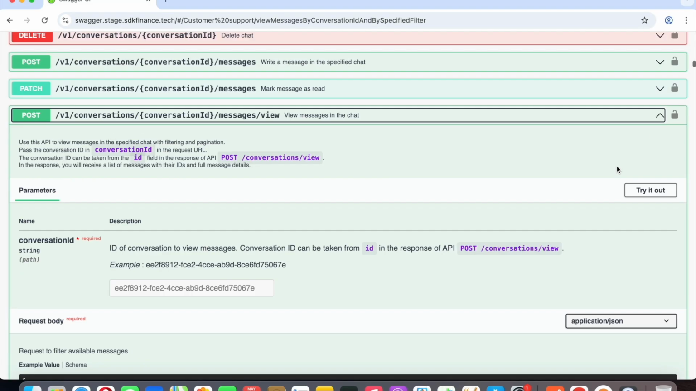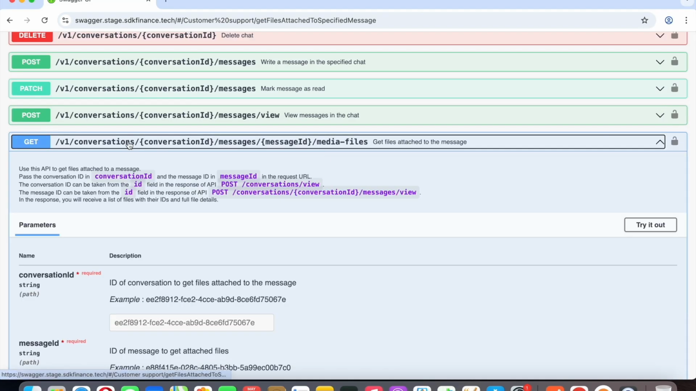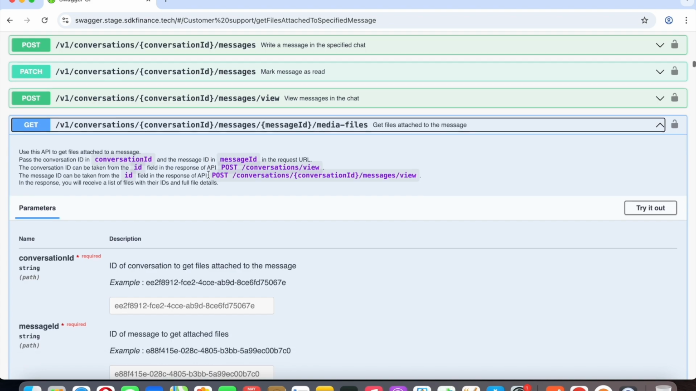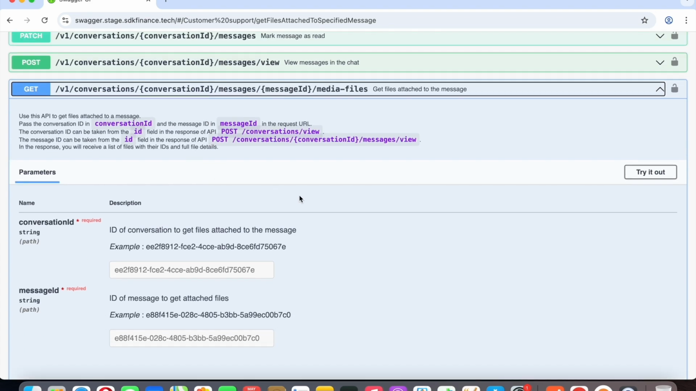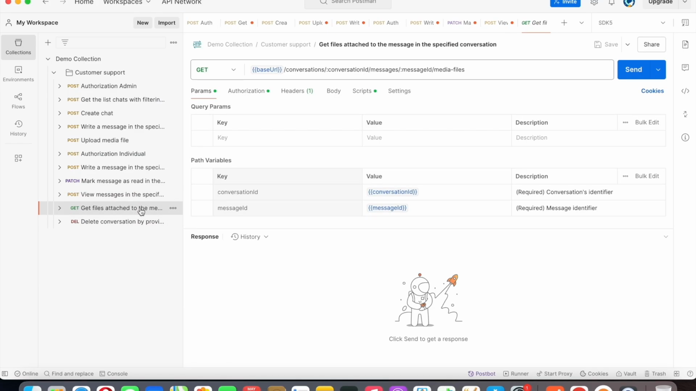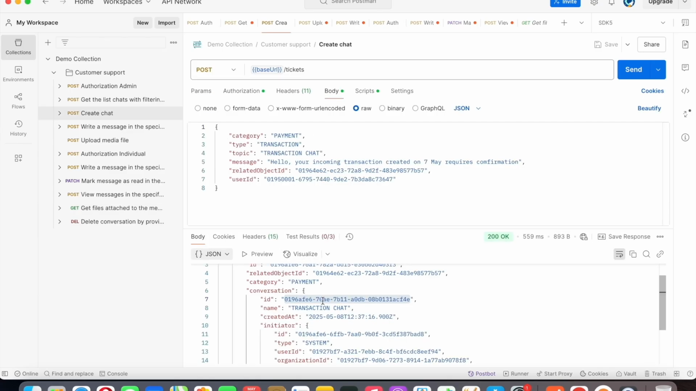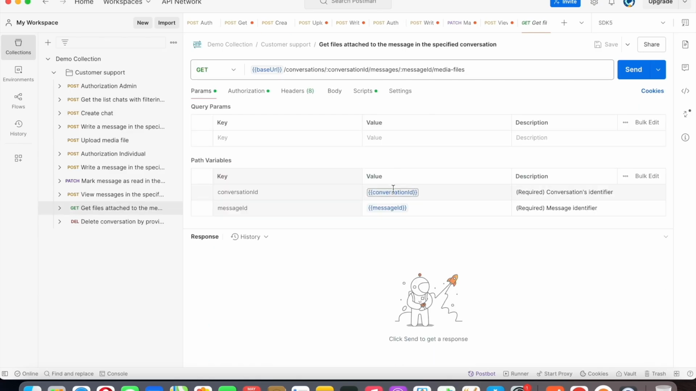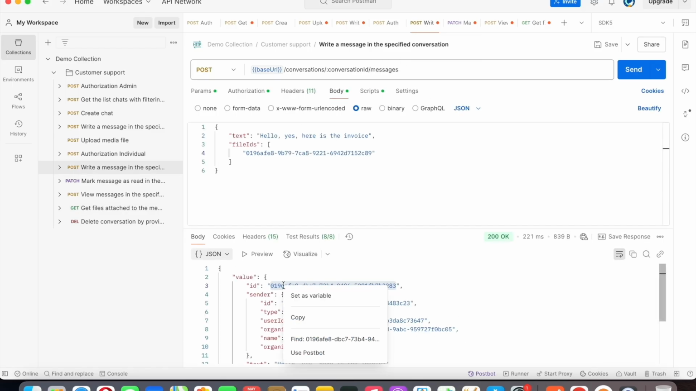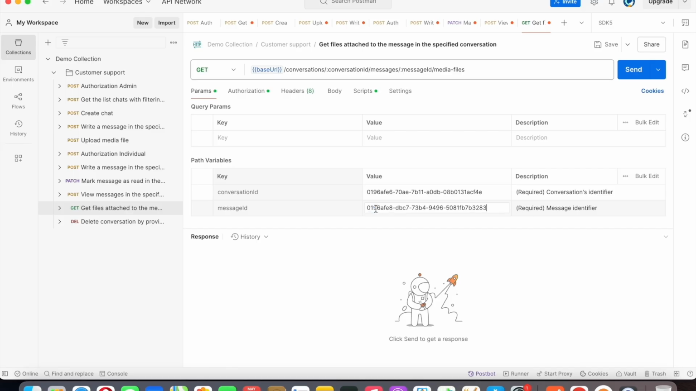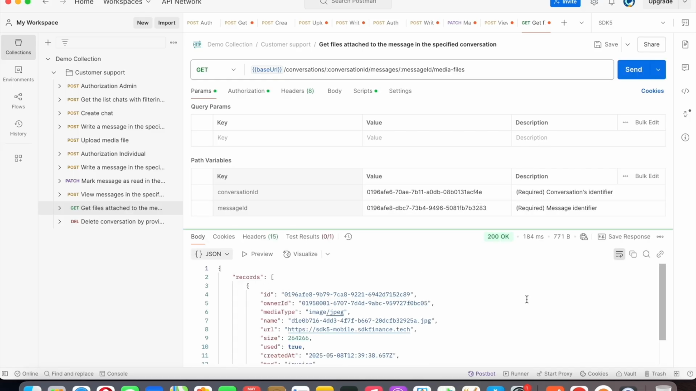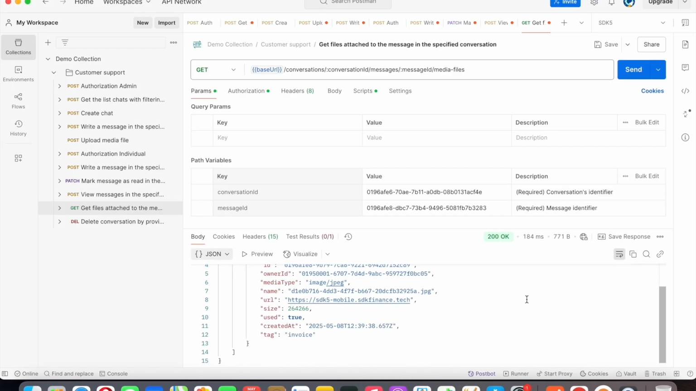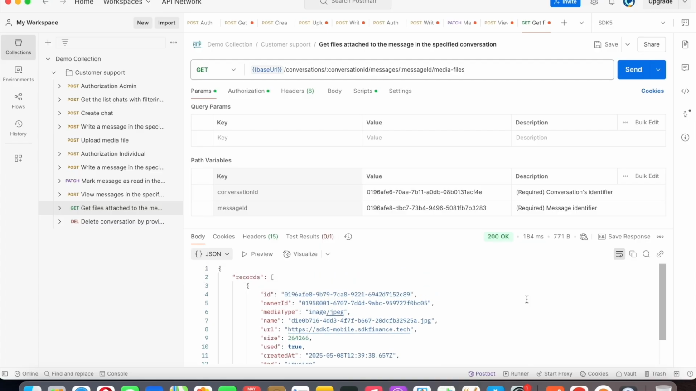Next, let's look at how to view files attached to specific messages. To retrieve these, use the API for listing media files by message. You'll need both the conversation ID and the message ID. Copy both from the earlier responses. Call the API, and in the response, you'll see all files attached to that message. In this case, we see one file uploaded by the business user.